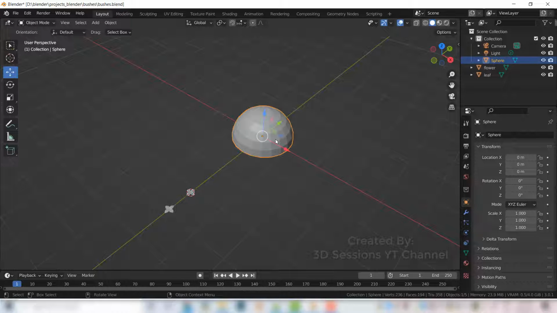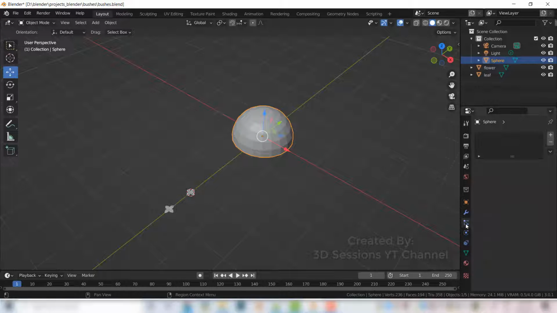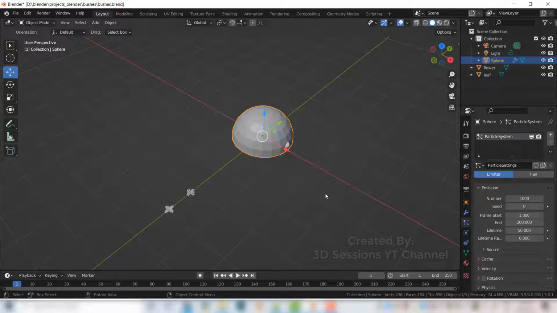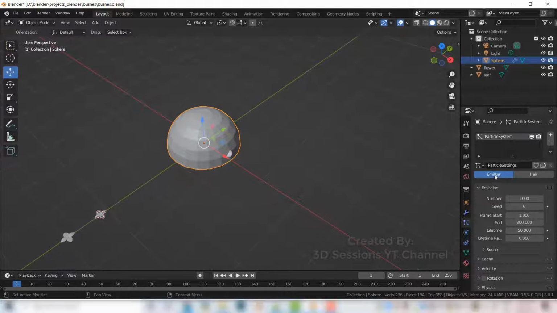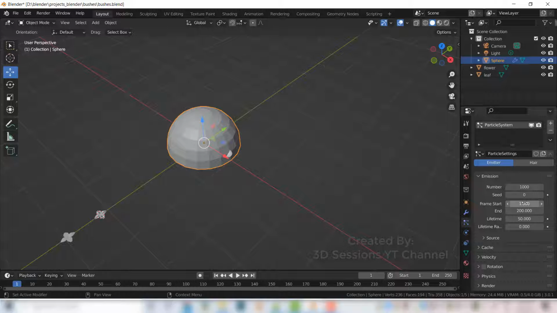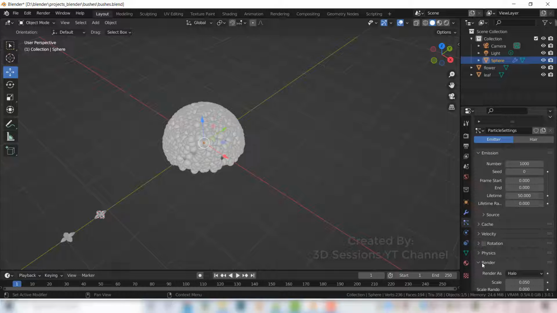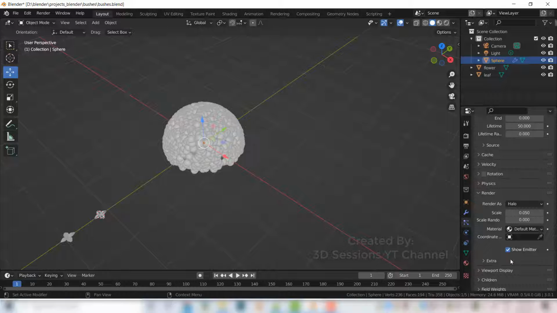Now select the sphere, go to particle properties, add the particle system, let it be emitter, frame start 0 and frame end also 0. Now uncheck the show emitter.